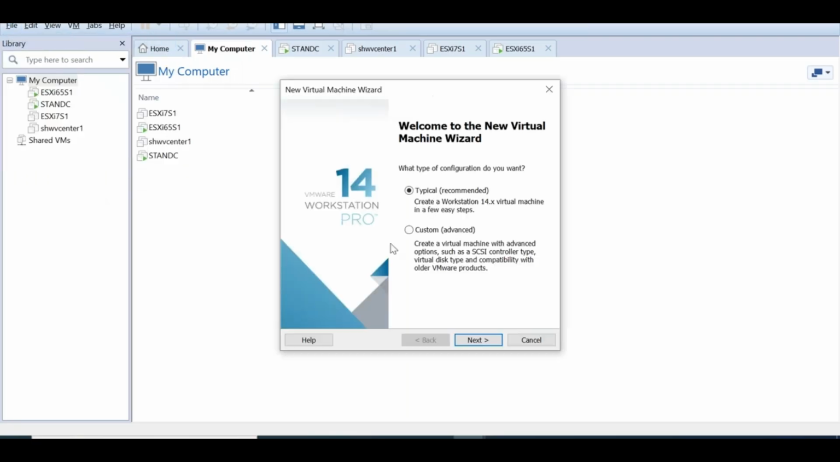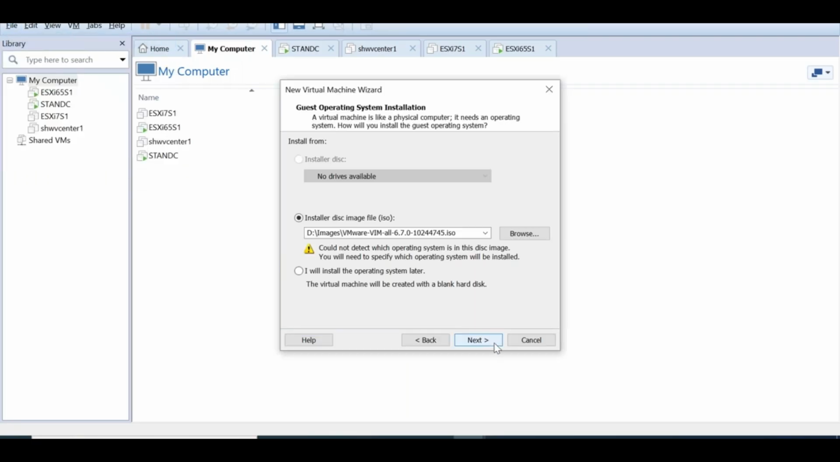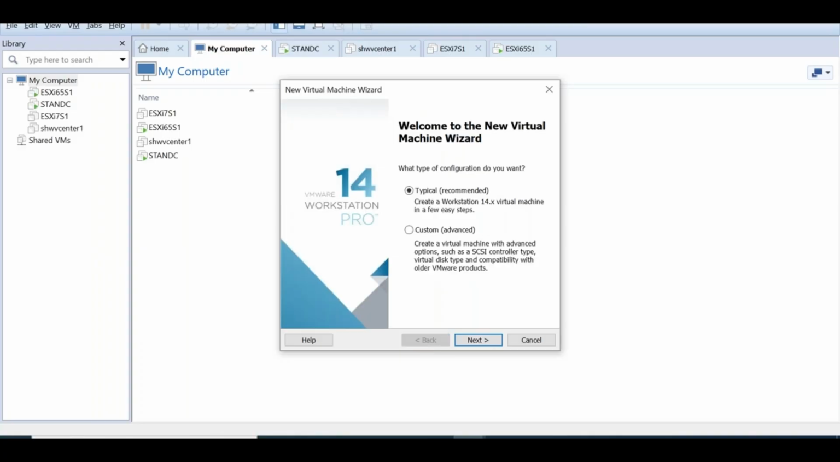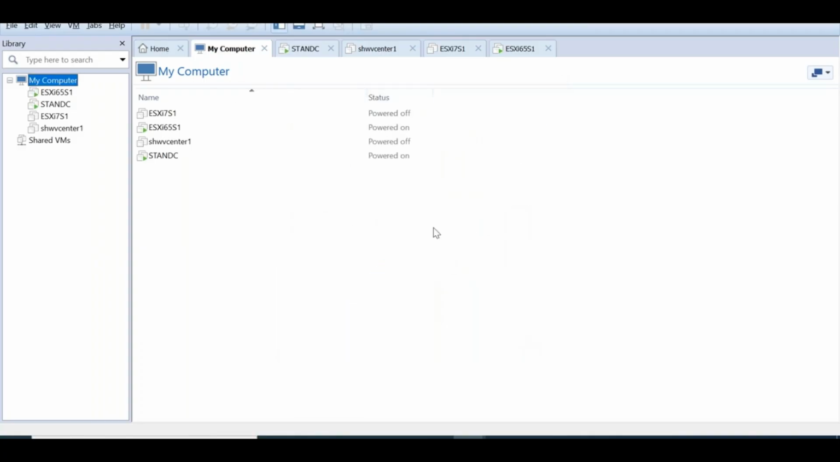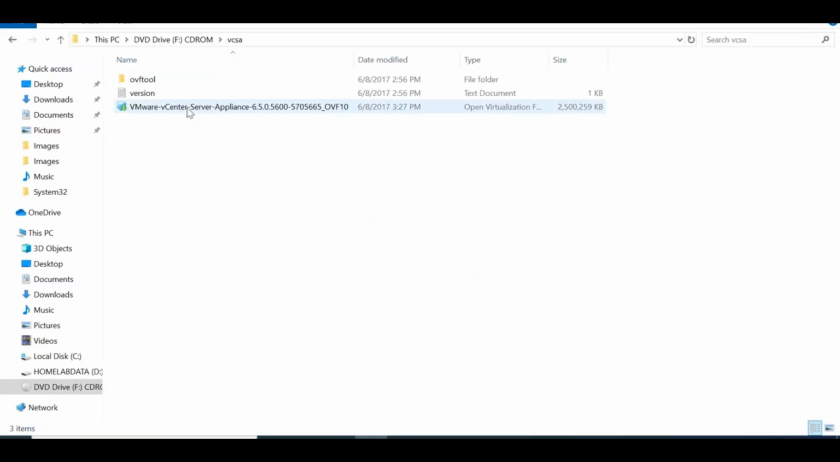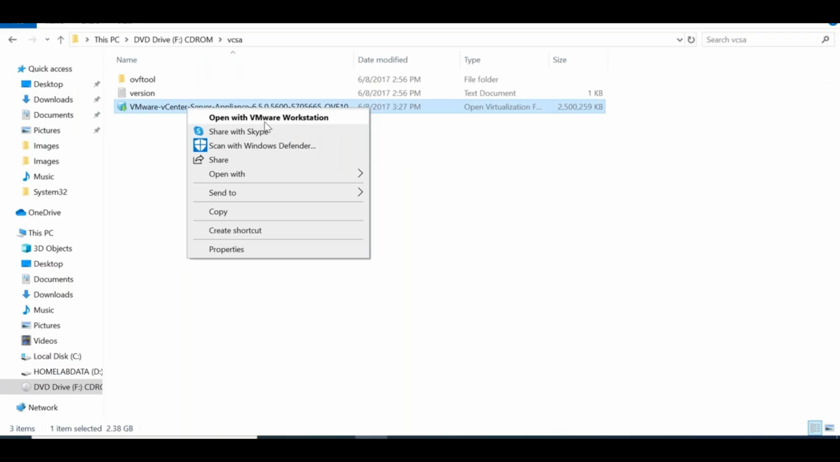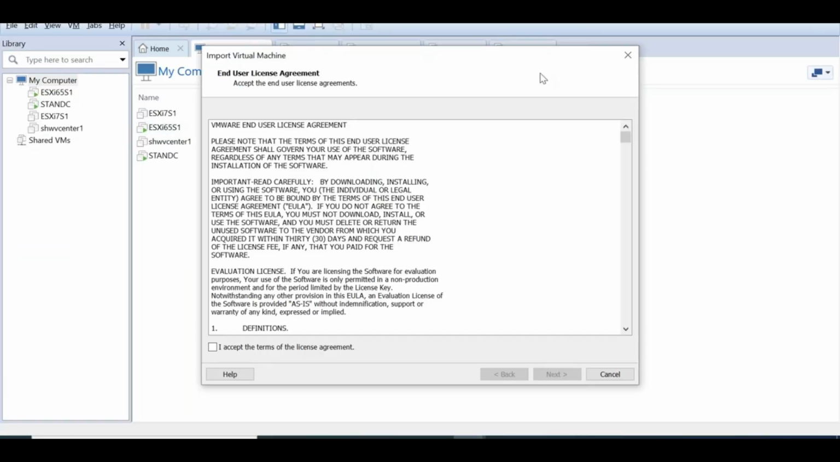Okay, let me do it. So if you go here, one second guys, instead of doing it like this, what you can do is go to the folder, just right click on this and then open with VMware Workstation. If you do this, automatically a new VM will get created using that appliance file.